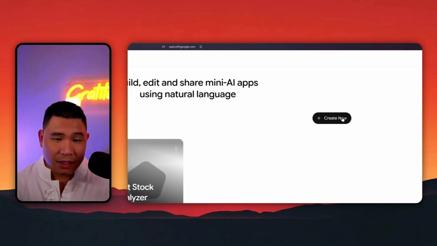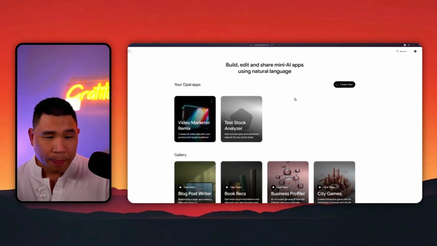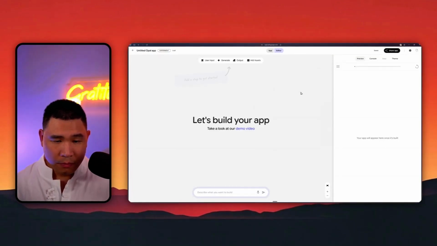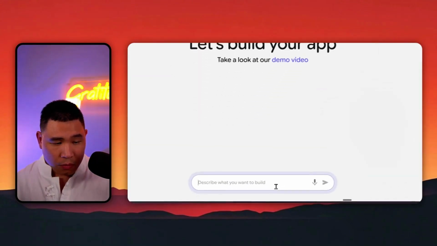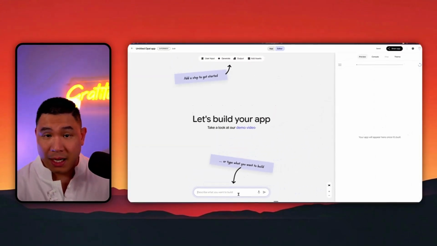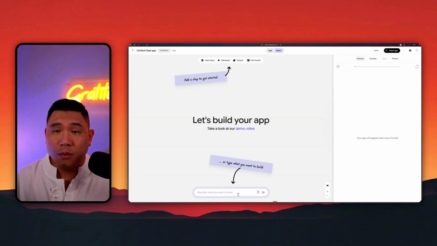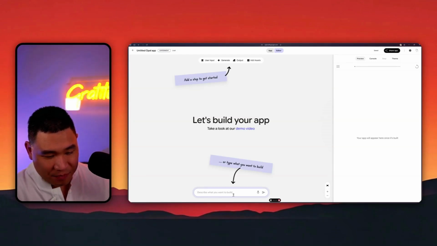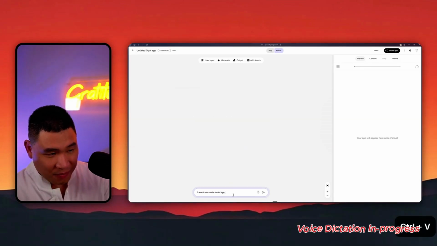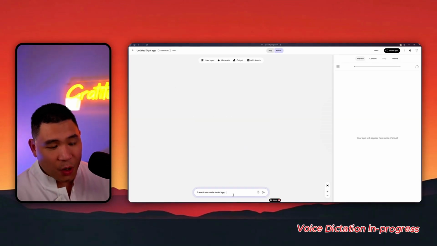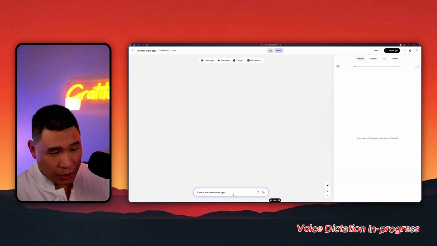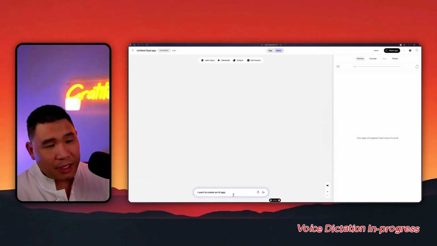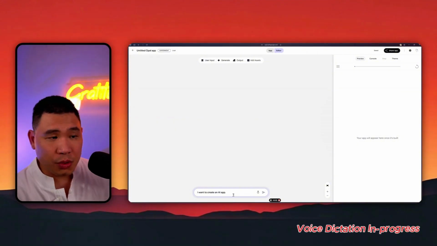Okay, so now I can just hit create new. And so I'm going to try to recreate the blog writer, right? I want to create an AI app. Let me test. Okay, it's working. There will be 3 inputs from the user. The first input is the user's website. The second input is the topic the user wants to write. And the third input is going to be the keyword that the user wants.